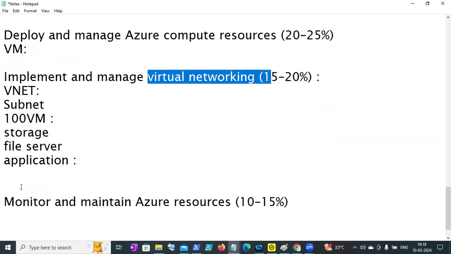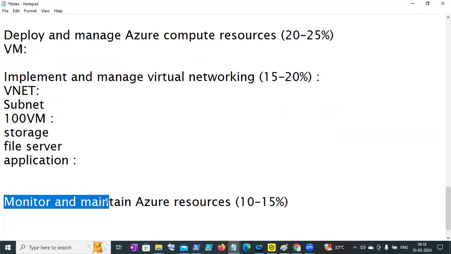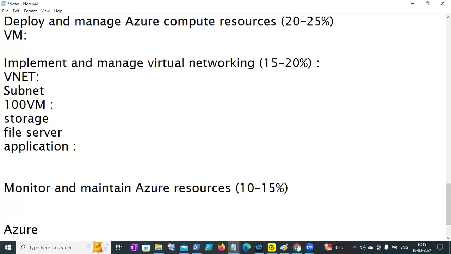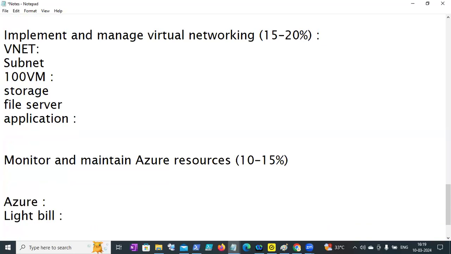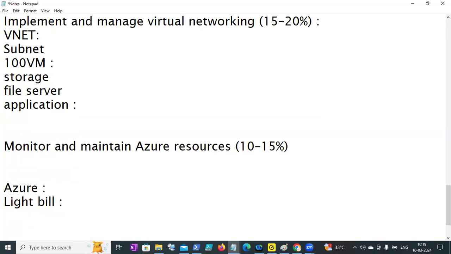And majorly, monitor and maintain Azure resources would come in for troubleshooting, backup and restore, and how you monitor your resource utilization. If the customer asks why the bill is coming this much every month, Azure is a kind of light bill. The service is like a light bill. Everyone knows that a light bill is about the power consumption, how much you are utilizing. So you should not just say, okay, this month the light bill came out higher.